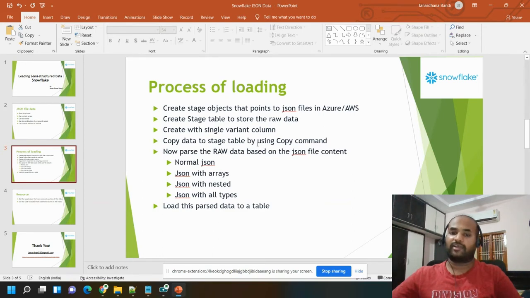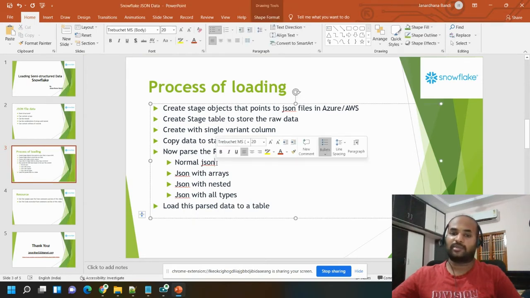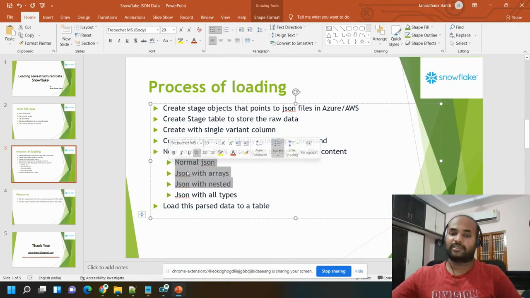After copying the data into the stage table, we have to parse. What do we have to parse? We have to parse normal JSON data, JSON with arrays, JSON with nested data, and JSON with all these types of data. And finally we load this parsed data into a table. So this is the process, and let's see practically how we can load this JSON file data into Snowflake.